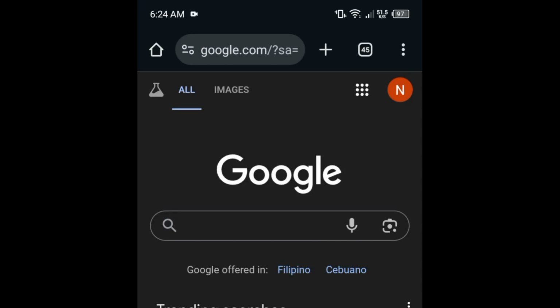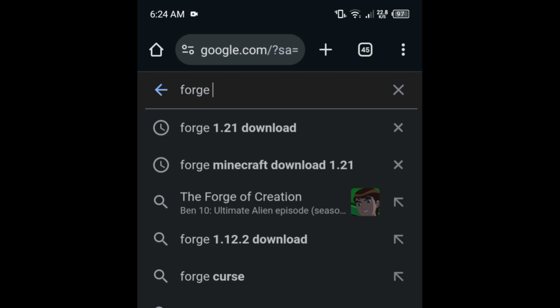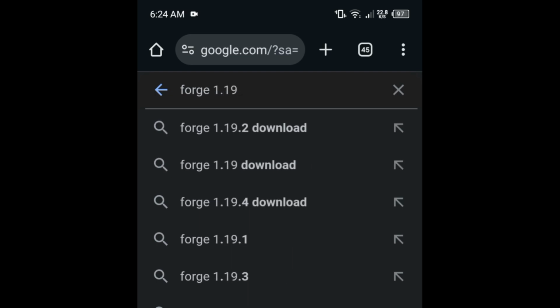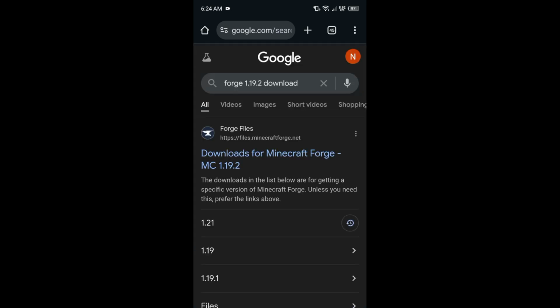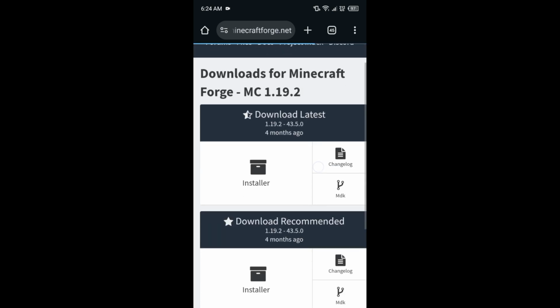Open Google and search Forge and the Minecraft version. Click Installer.